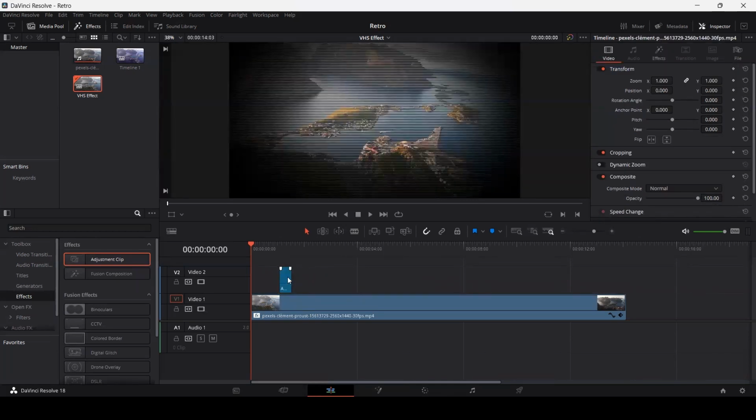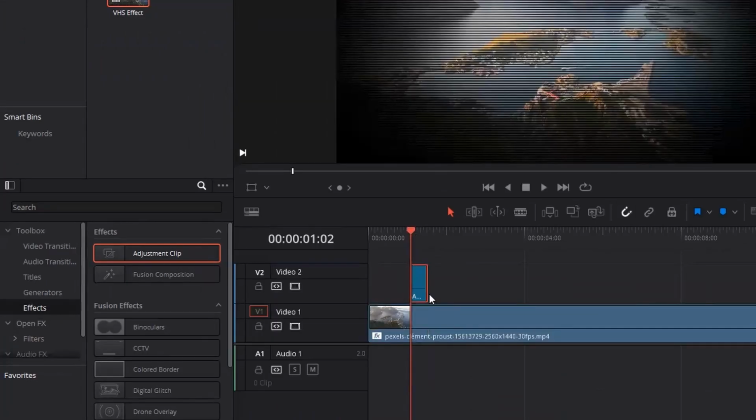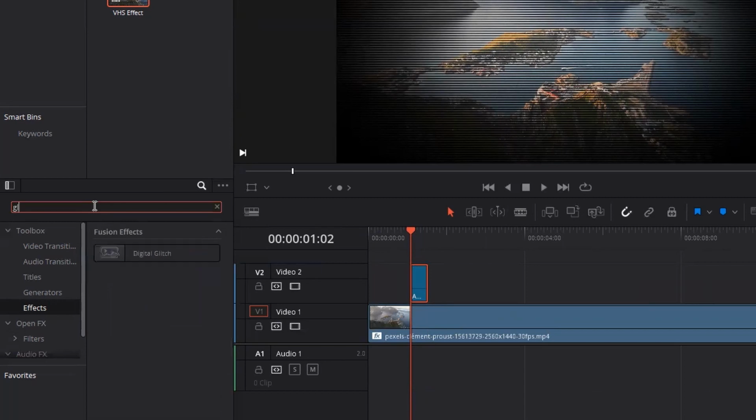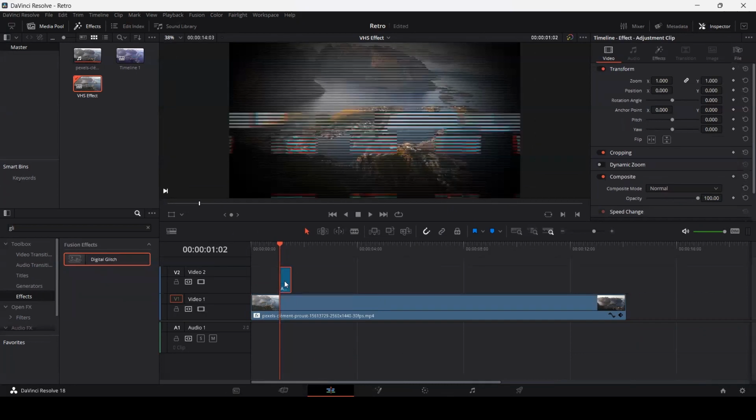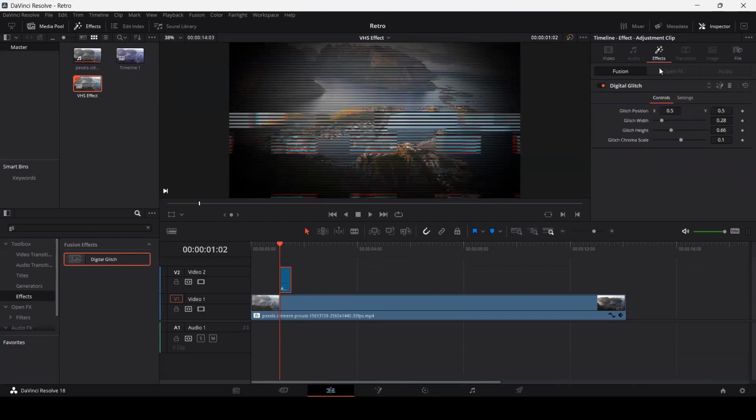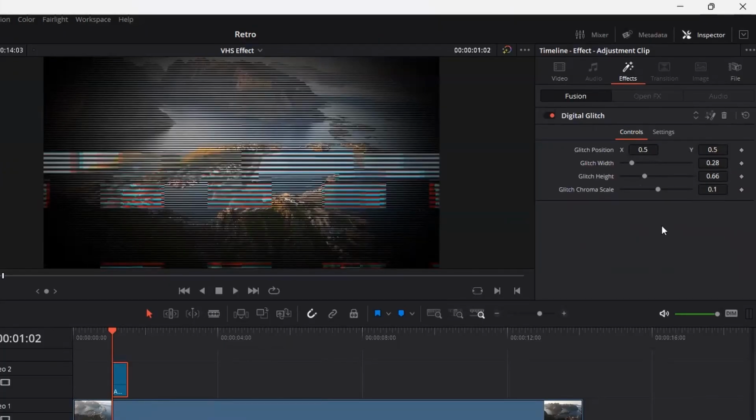So we have this adjustment clip over here, and now I'm going to add a glitch effect to it. So just search for glitch and you will find a digital glitch effect. Simply drag this on this adjustment layer. And in the effects section, you will find that we have some settings that we can apply to this glitch effect. But right now, I'm just going to leave this at default.